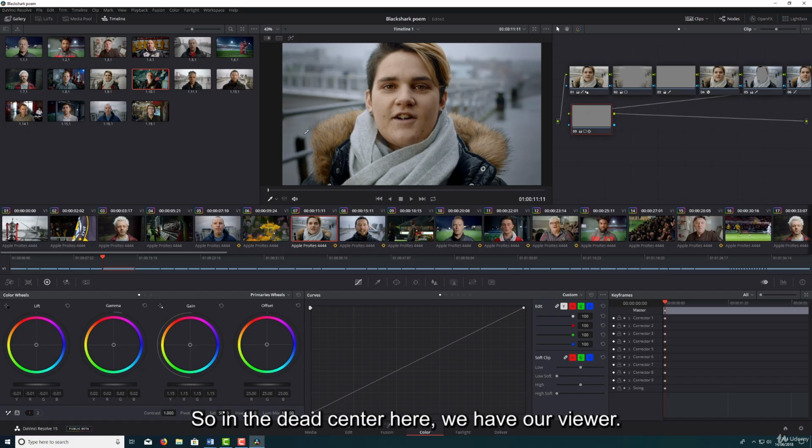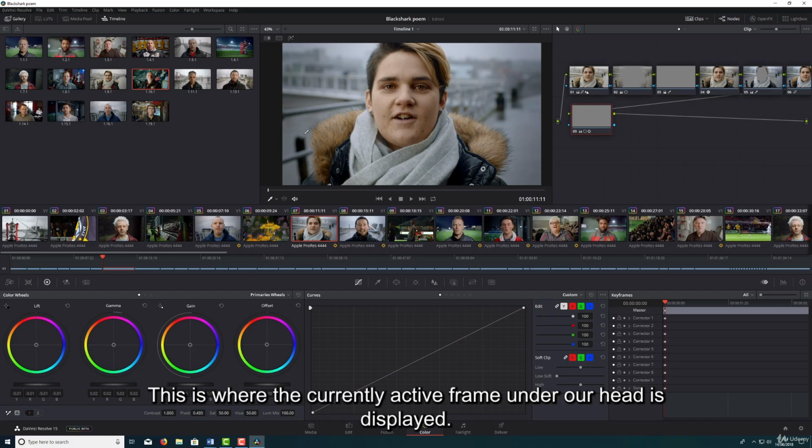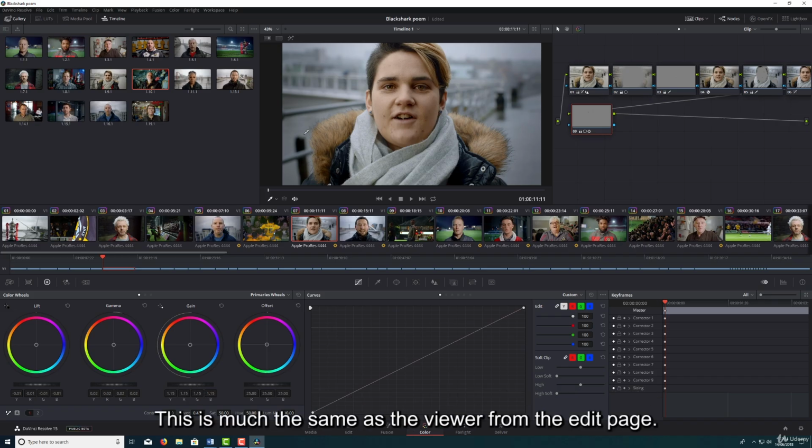So, in the dead center here, we have our viewer. This is where the currently active frame under our playhead is displayed. This is much the same as the viewer from the edit page, and this is where we'll see the changes we make as we work.